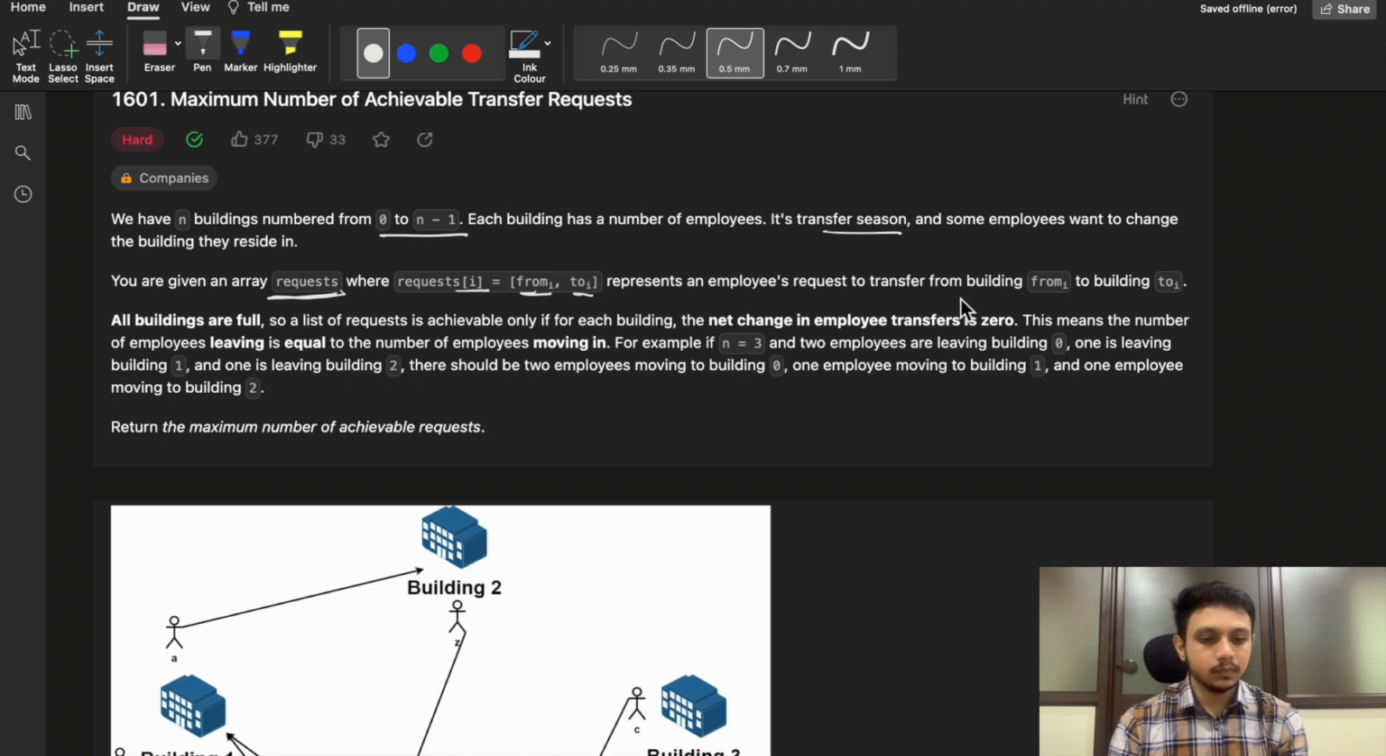So an employee moves from the ith building to this other building. Now initially let's say all the buildings are full, so the request is achievable if and only if in each building the net change of employee transfer is 0. What does this mean? Let's say in some building I, two people move to another building and two new people enter this building. So the net change in transfer is 0 for this building.